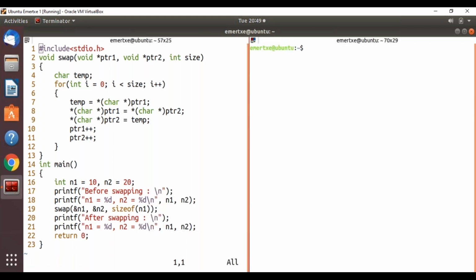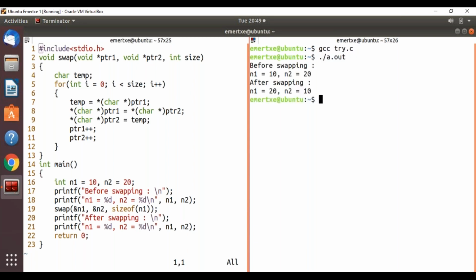You see the output on the parallel window here. So I'm compiling this. So gcc try.c. Okay, no errors, no warnings. Before swapping, n1 is 10 and n2 is 20. After swapping, n1 is 20 and n2 is 10. Now see, I will not touch the function. The same function call, I will do it for the float values.